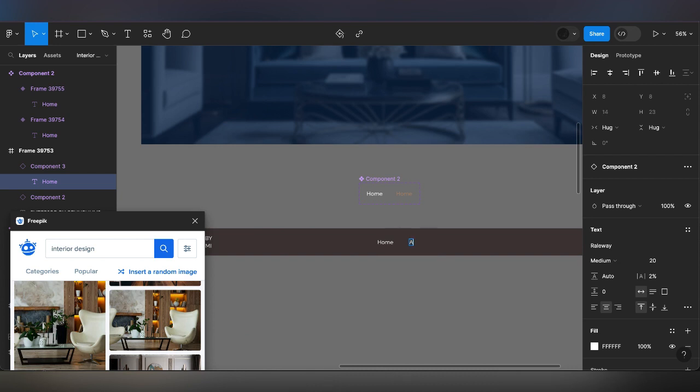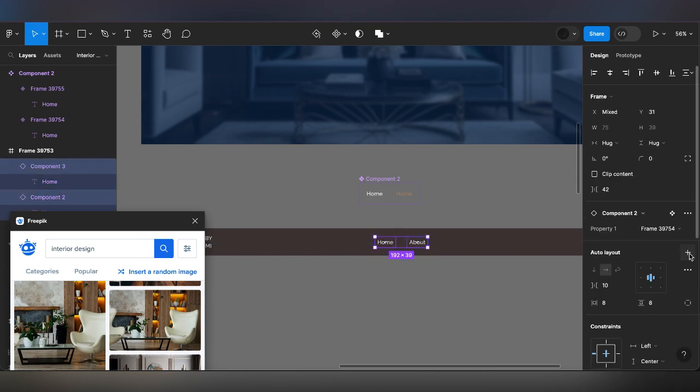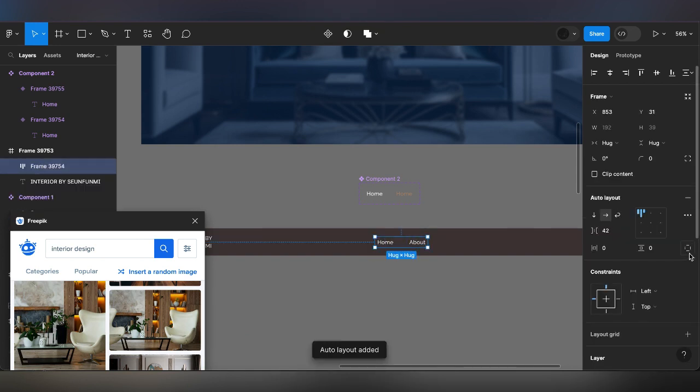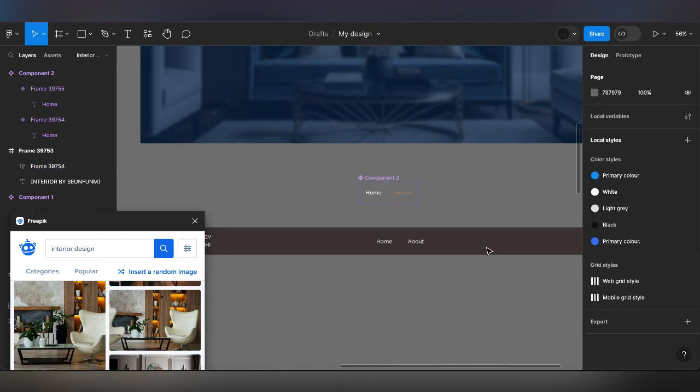I'm going to rename this to about. So I'm going to put these two in an auto layout. You highlight both of them, then place them in an auto layout. So I'm going to use auto layout of 14.